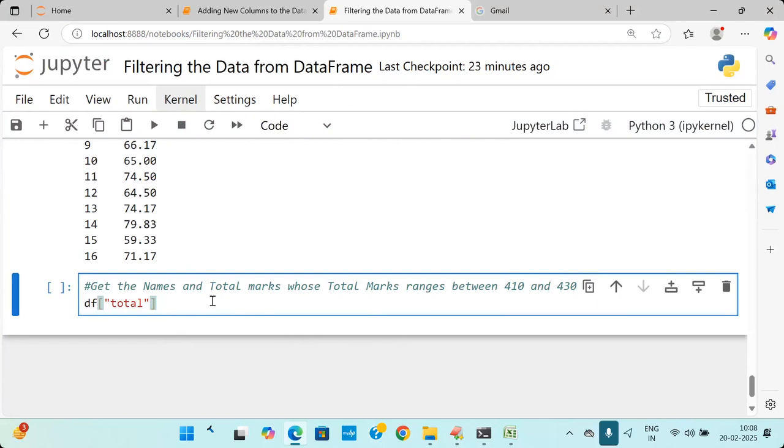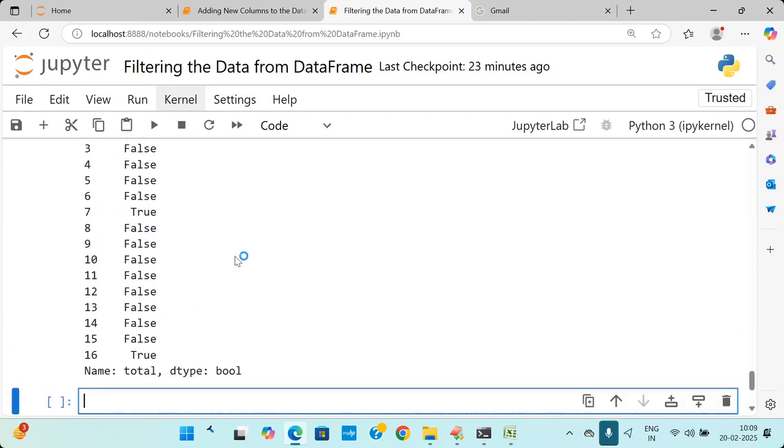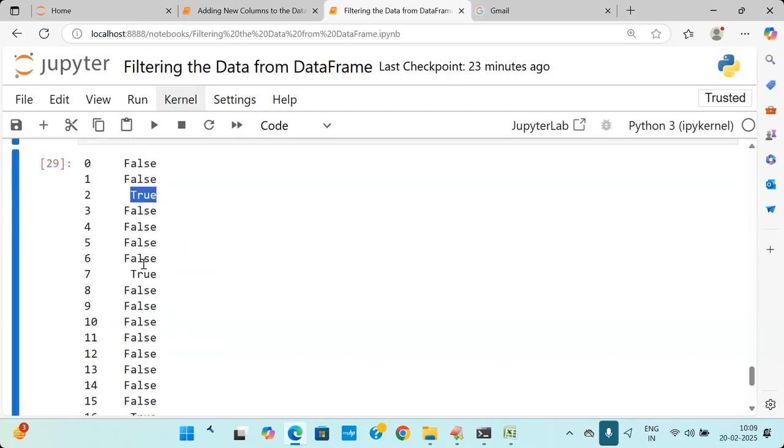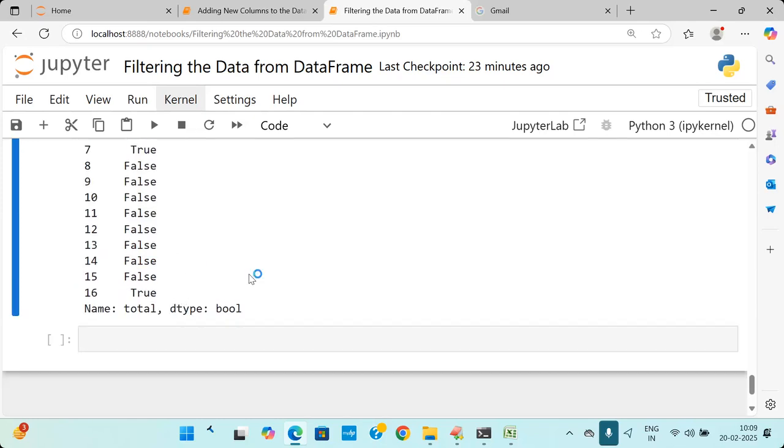df.total greater than or equal to 410. Okay, this is one condition. Next, the bitwise AND operator. df of total less than or equal to 430. This is one condition. Combined together is one more condition. This will give you a Boolean array. Only how many are there? You can see only true for one student, another student, and then 3 students are having it.